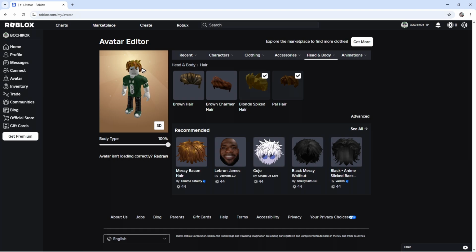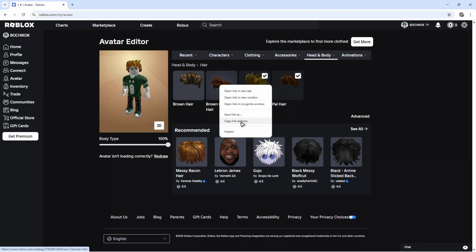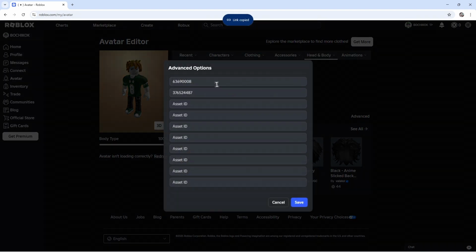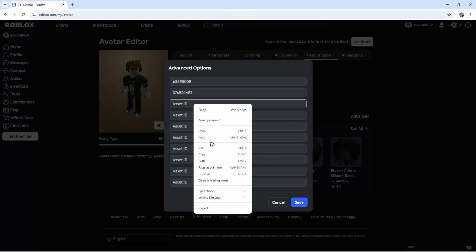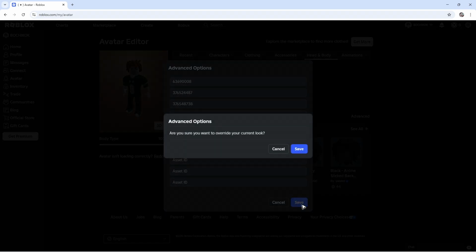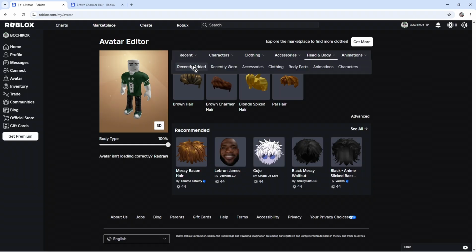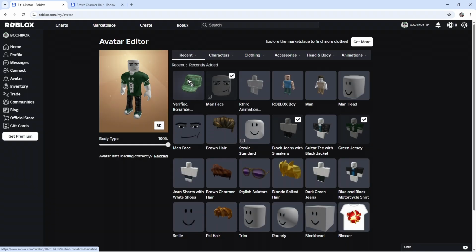Now, to add another one, just do the same thing. Right click and copy, advanced, select a blank asset ID right here, right click and paste or Control V, hit on save. That is how you wear multiple hairs here in Roblox.